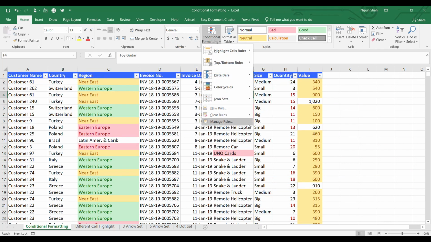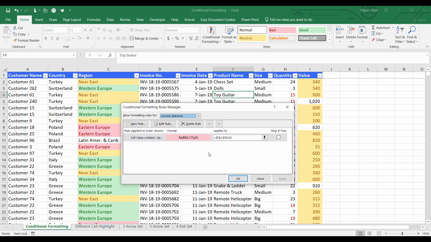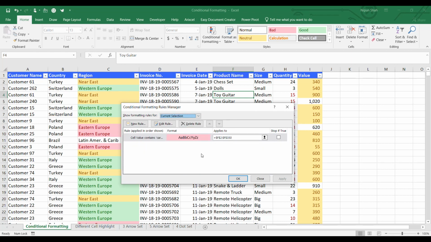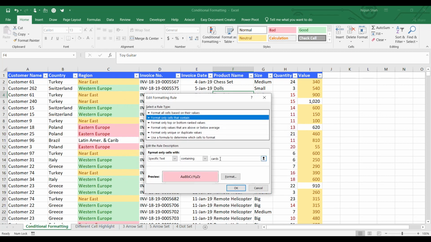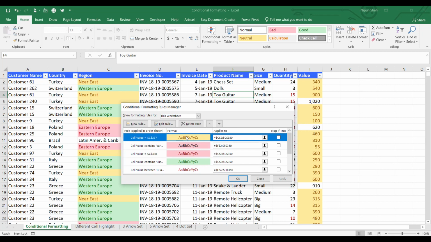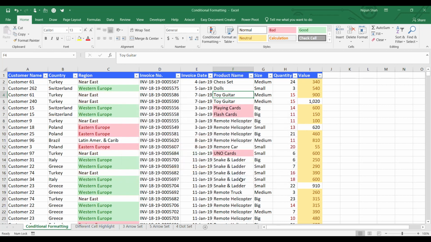From the manage rules dialog box, I can see the formats applied on selected cells or in the workbook or on different sheets. I can also delete or modify rules from here. For example, if I want to modify this rule, just select it and go to edit rule and modify. You can also delete a rule. For example, here in this worksheet, I want to delete this rule. Then select the rule and hit delete. Then the rule is deleted. See, the rule is deleted from here.